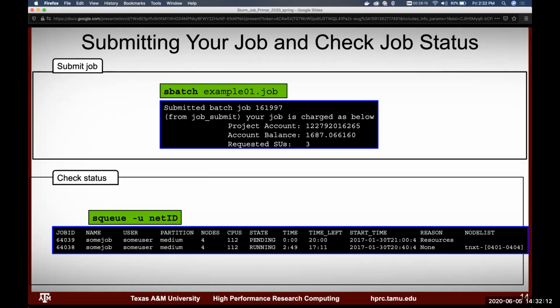Once you submit your job, you can check the status of your job using SQ. SQ minus U will show you all the jobs for the user. SQ by itself will show you all the jobs running on SLURM to begin with, so SQ by itself is not very useful. SQ minus U, given the net ID, is what we're going to be looking at. In this case, we search for the net ID, and the person's net ID is some user, and we can see all the information about their job.